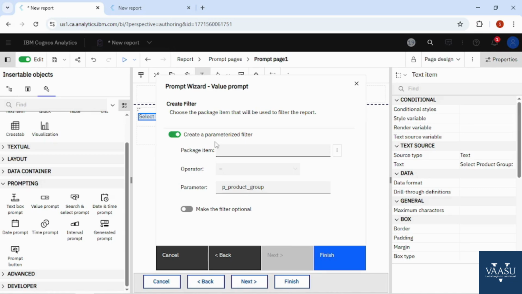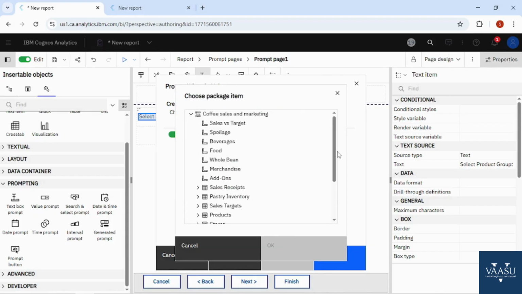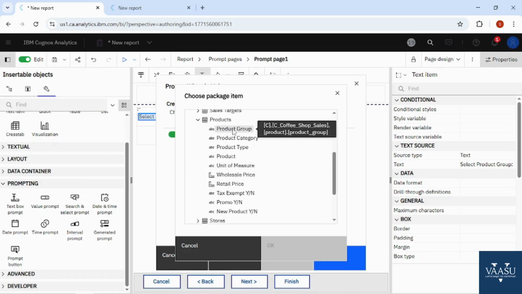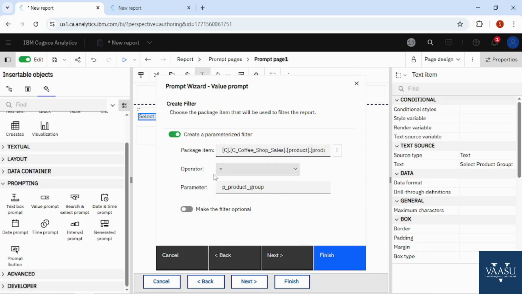Now this is the page where you are going to create the filter. The actual filter is created over here. It asks which package item you want to select for this filter, and there is a three dot button. We'll select on this three dot, go to the source, and go to my table. I'll select the product group on which I want to create the filter. Product group is the item on which I'm going to create the filter for this prompt. I'll select OK, and the operator I'm selecting is equals to, which means every time it is going to match this product group with this parameter.